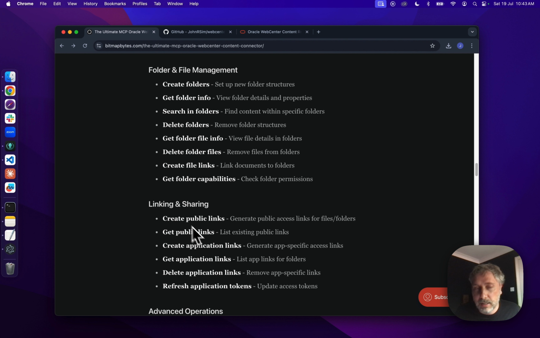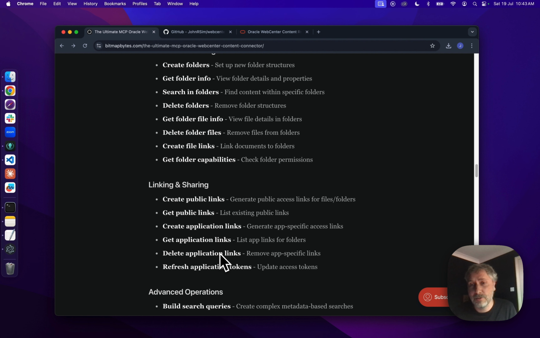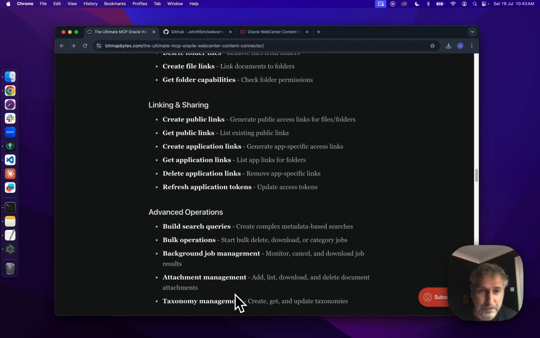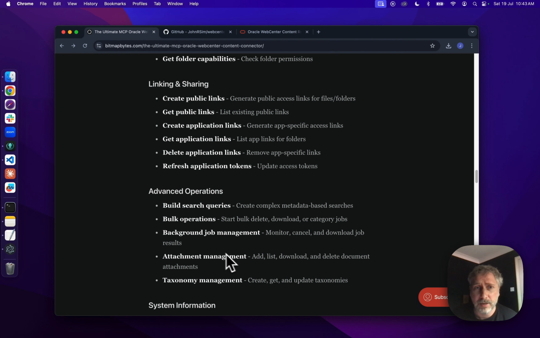We've also got link sharing. I can't show you that today because the environment I have access to on WebCenter Cloud, I don't have public access, would you believe it? So I can't show you that, but it will go ahead and create public links that you can then share with colleagues. So you can just say, hey, generate this public link for me to share with a friend, and it'll go ahead and do that, give you the link, and then you can just email that link off to someone. And then we've got some advanced operations.